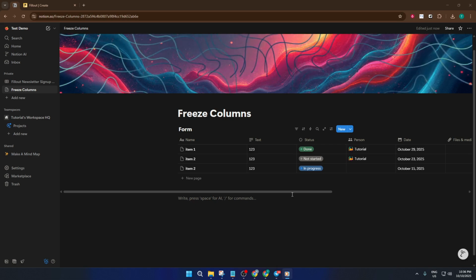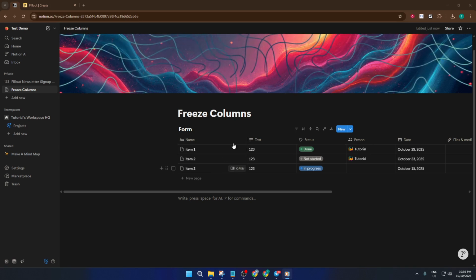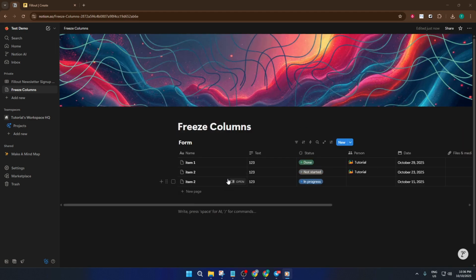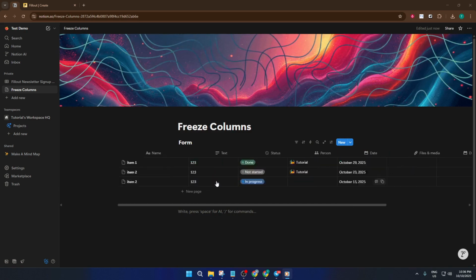First, take a look at your database in Notion. It doesn't matter whether it's a list of projects, a team tracker, or a content calendar. The process works the same for any type of database view. Now, imagine you have a long list of properties, but the most important column, for example, the name column, keeps sliding out of sight as you scroll through all those details. That's exactly the problem freezing columns solves.